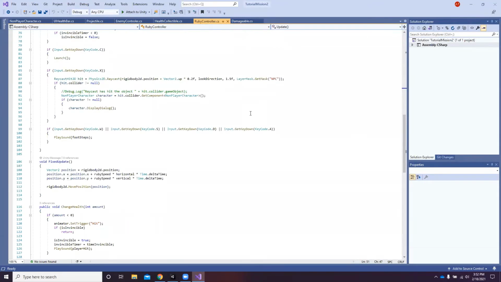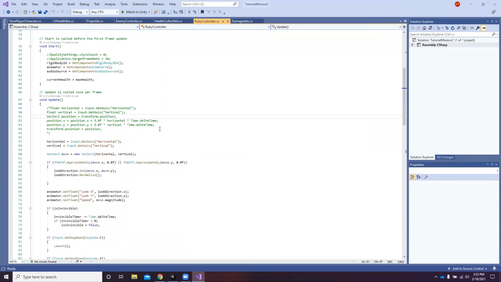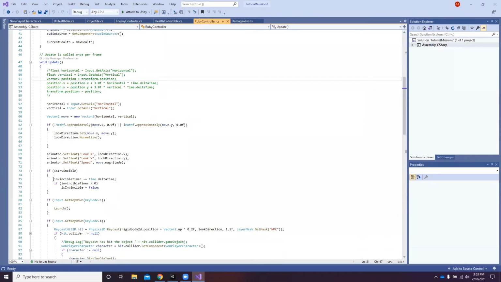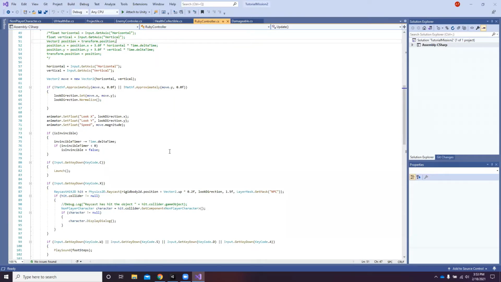So I go up to the top here, we have the time invincible, and then we have is invincible to check if she is, and then we have the timer. And then down here in the lower part, here is where we are checking to see if Ruby is invincible, and then decreasing the time. That way, if she is, the timer goes and she's not invincible forever, and then it gets set back to false.